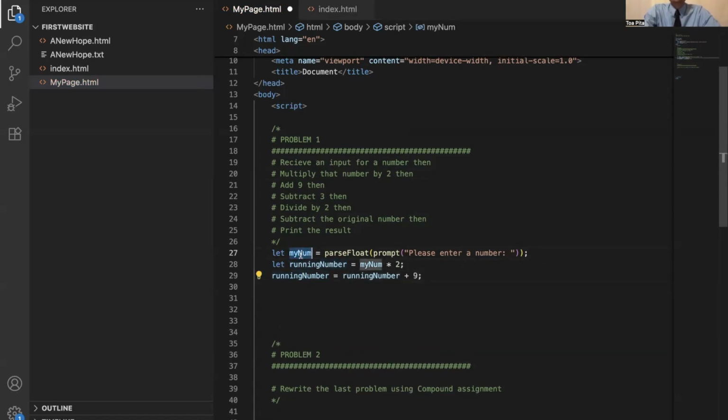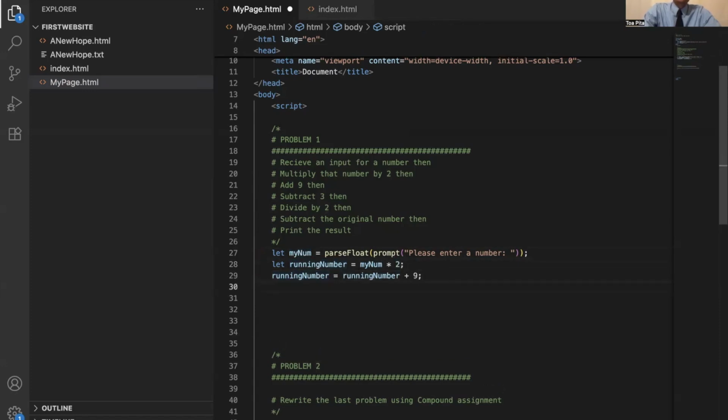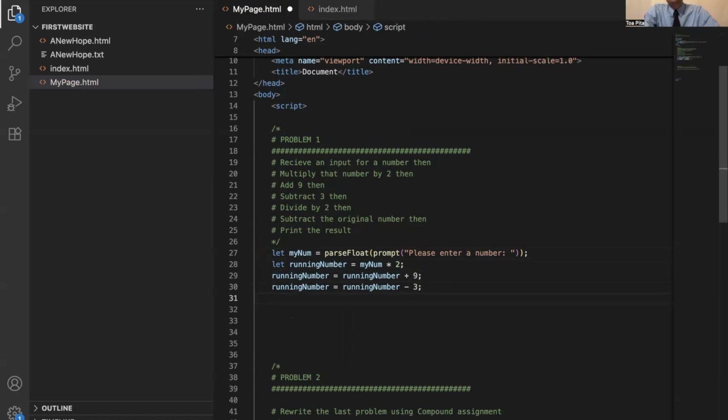So let's say we took 3. 3 times 2 is 6. 6 plus 9 is 15. So then it says subtract 3, running number equals running number minus 3. And then it wants us to divide by 2. So we'll say running number equals running number divided by 2.